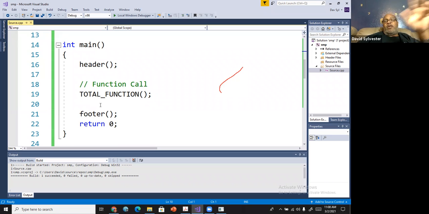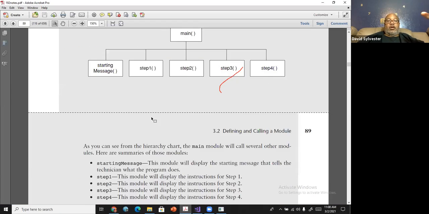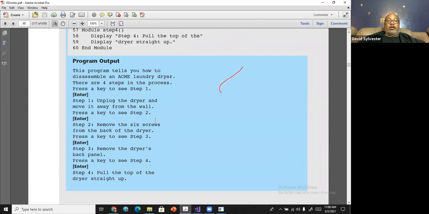Now, I'll wait till we get to it in the notes, because we could change this program up to where it's executing totally different, but it's doing the exact same thing. But we'll get to it a little later. All right, let's see here.